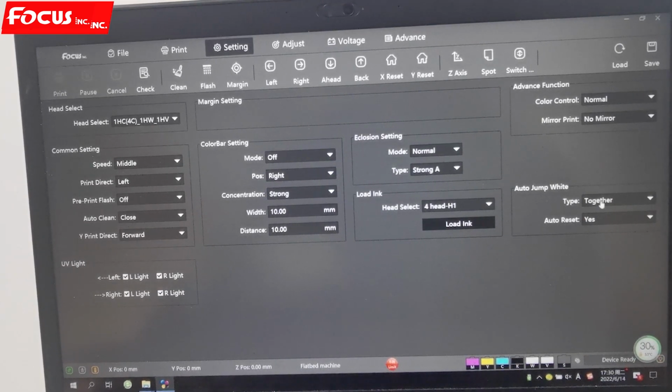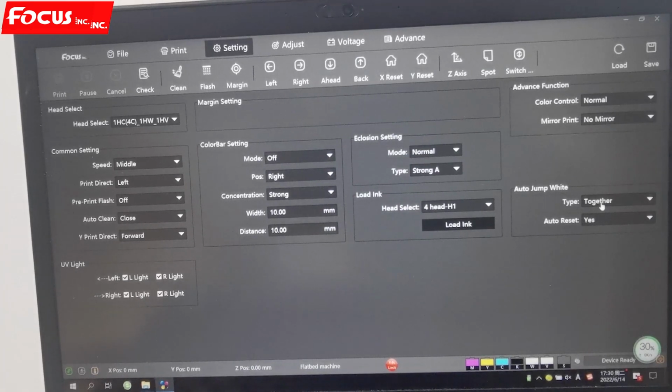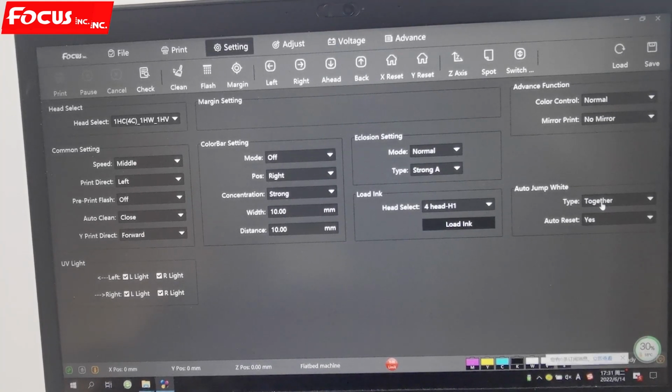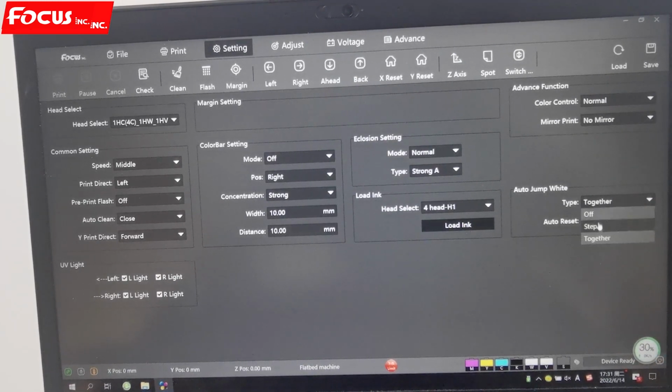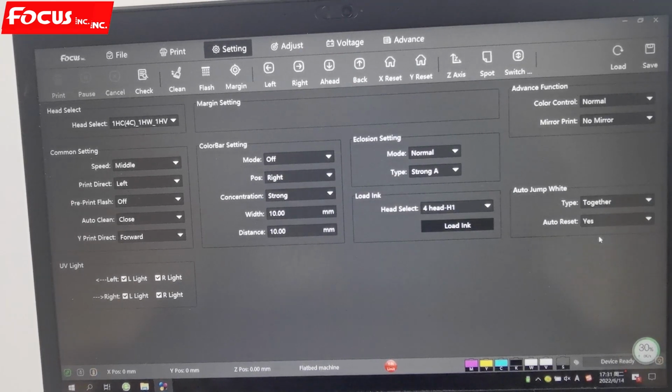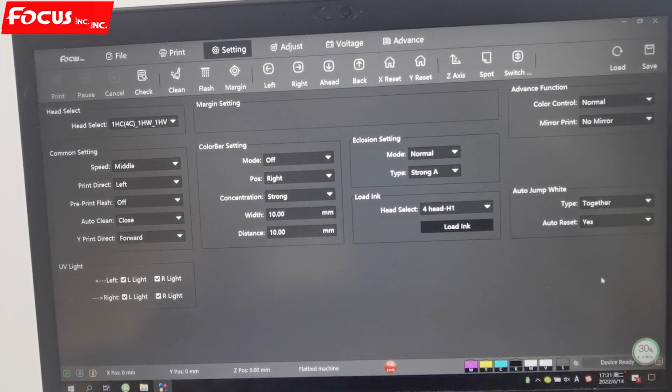And then there is jump white. We can use it together with step, or choose yes. That means, for example, you have a file with two pictures, but between the two pictures there is a 10 centimeter gap with no picture. If we turn it off, then it prints even on the blank position. If we choose jump white, then it will jump over the blank position. That means it jumps the blank. If there is no blank, then it will not print. So this is for jump white.